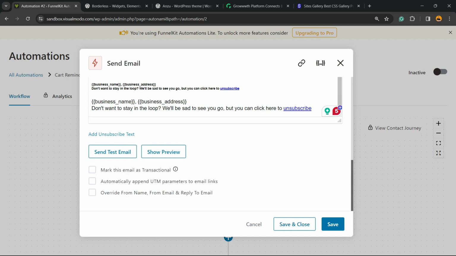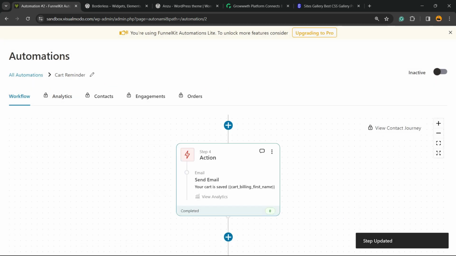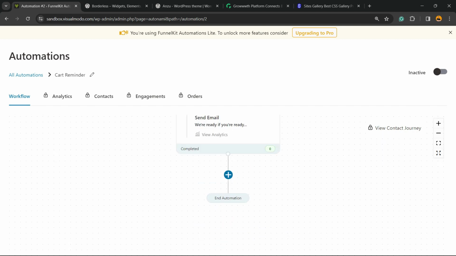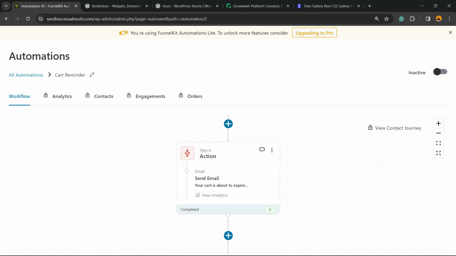And of course, you can test the email, okay? There are other options. After making your changes, hit the Save button or Save and Close, okay? Do this to every single part of your automation. And if you like it, no need to change anything.